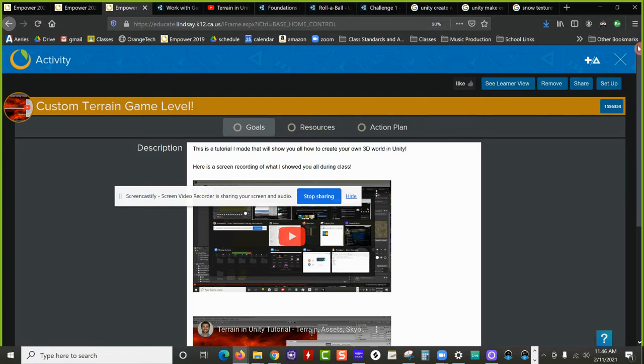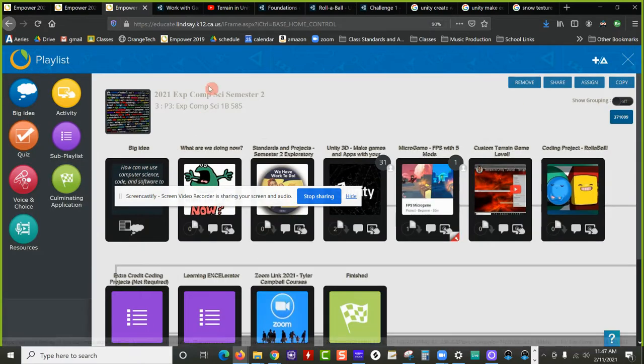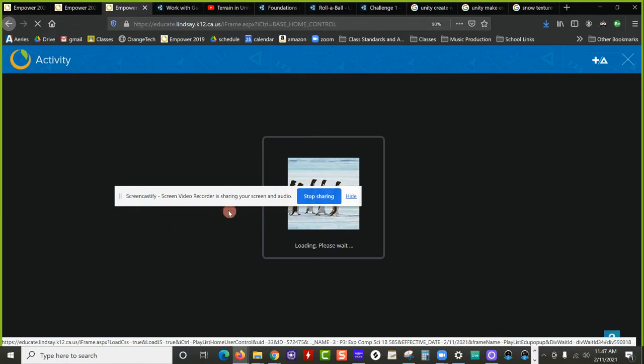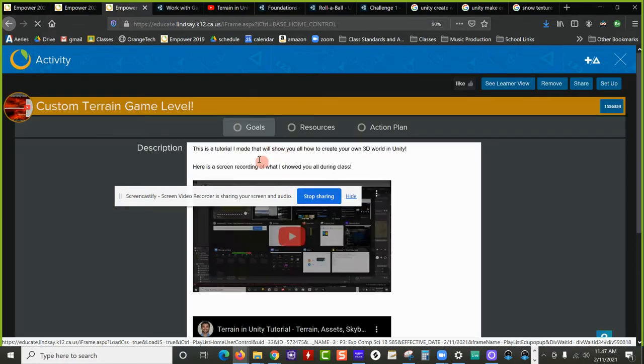And this is all located here in Empower in our playlist. It's called Custom Terrain Game Level. This is where I have the videos. This is where I'm going to put the video of today, and this is where to find the assignment, and this is where you'll go to turn in the screen recording once you have made your own custom 3D world with your own mountains, trees, city, buildings, whatever you want to put in it.